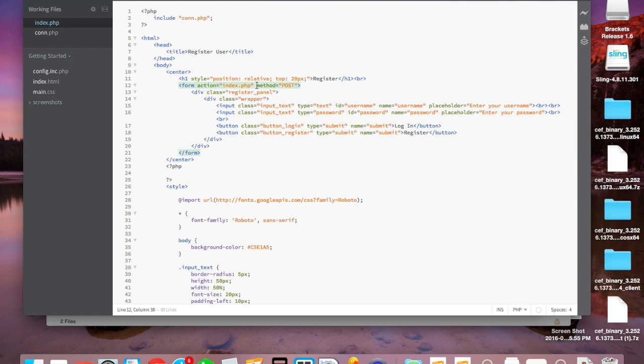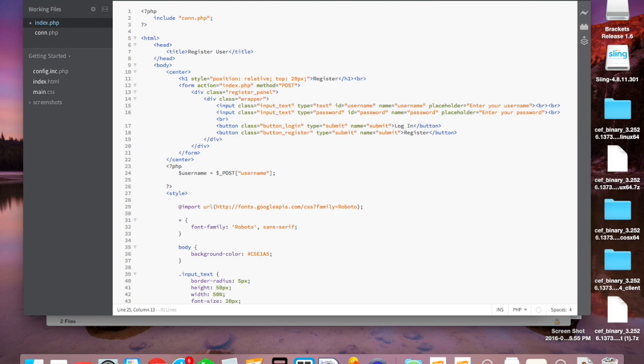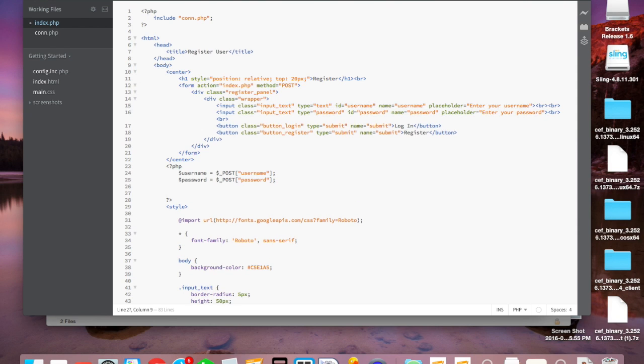and the method is post, so we're going to set the variable username equal to post username, so that will get the value of this input basically. And password is going to be set to post password, which will get the value of what the user typed in here.